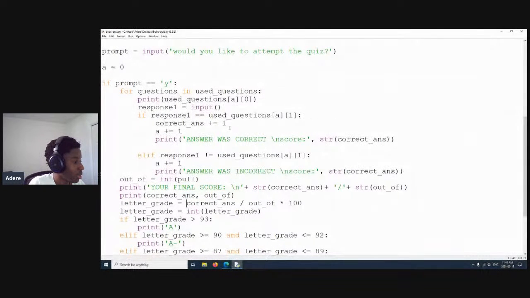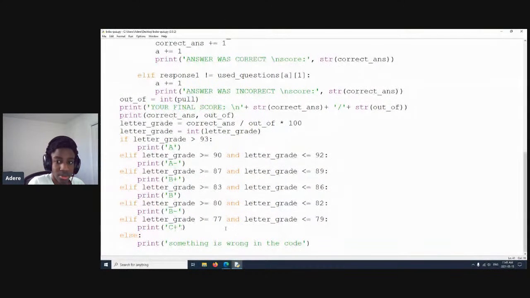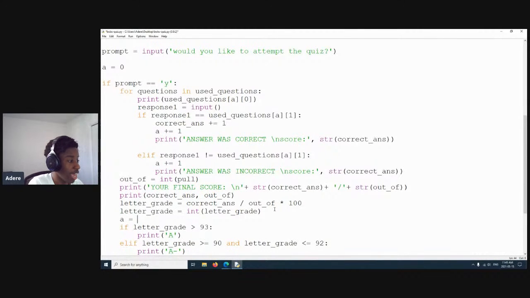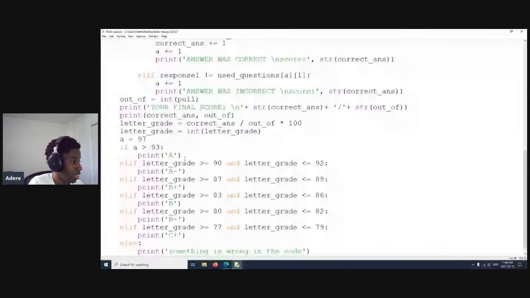Let me make sure, actually. Out of is an integer, so that's 6. Correct answer. Let me just do something. Okay, one sec. Okay, let's test this out. I'm going to replace letter grade with another variable called a, and it's going to be equal to 97. So if this if statement is working at all, it should print A, right? So let's test this out. So this is going to be A. This is going to be A. This is going to be A. A.